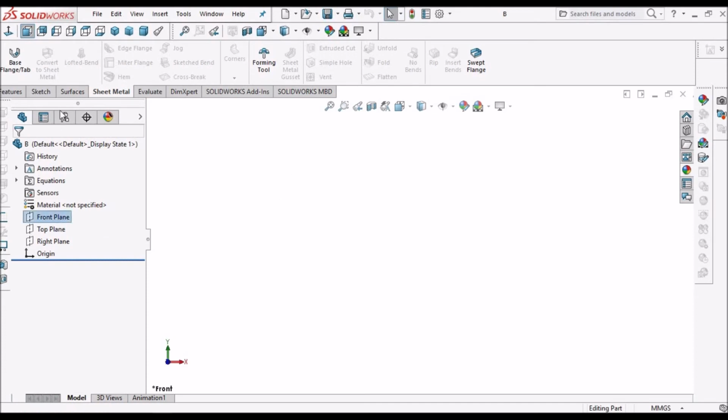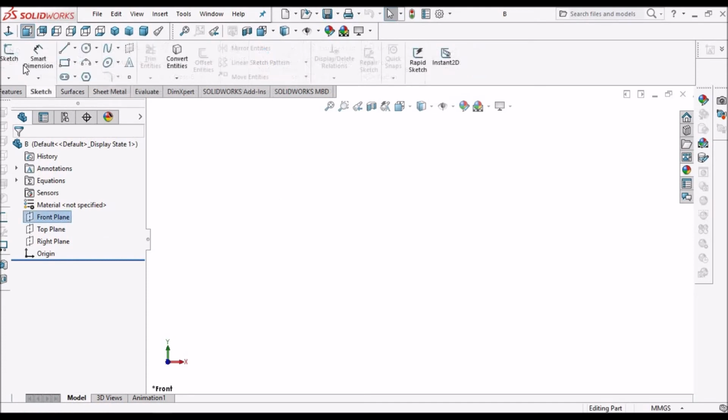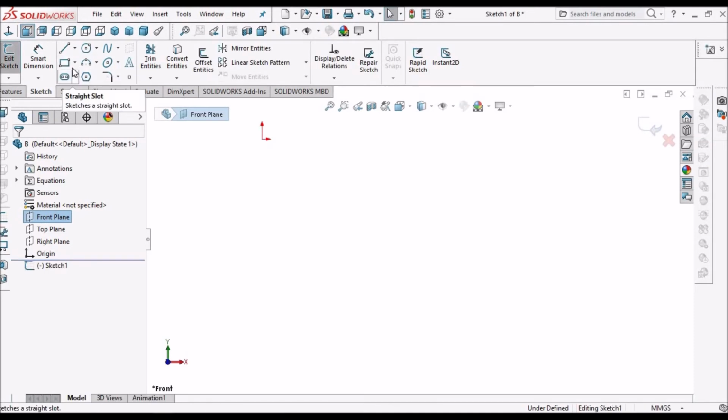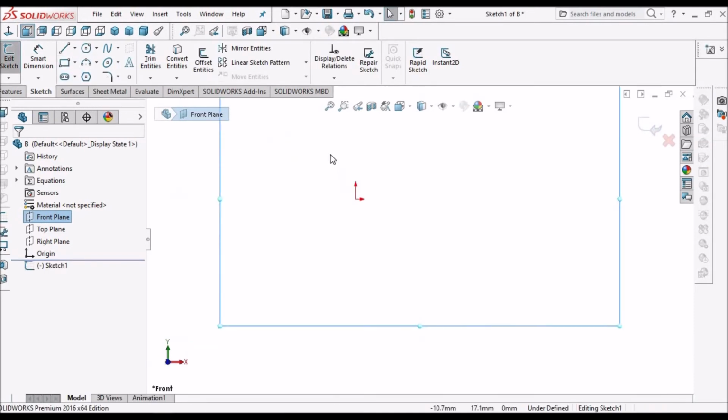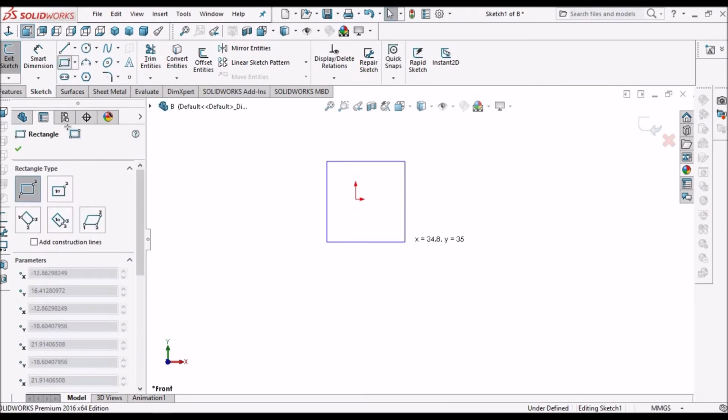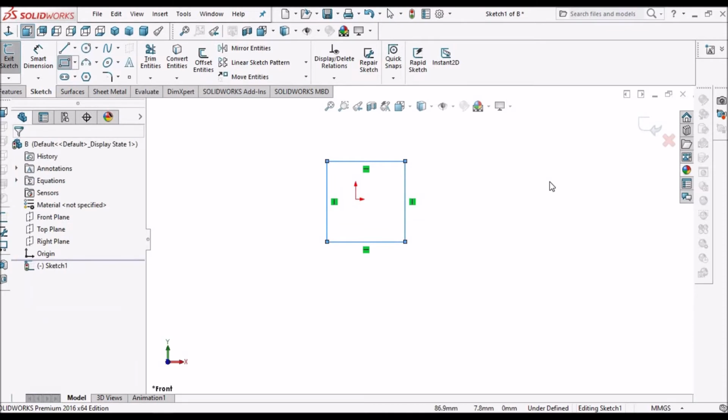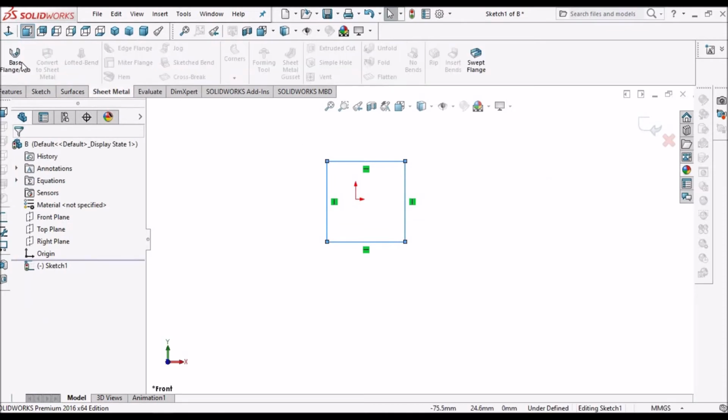Now select the front plane, go to sketch, create a simple rectangle and go to base flange.